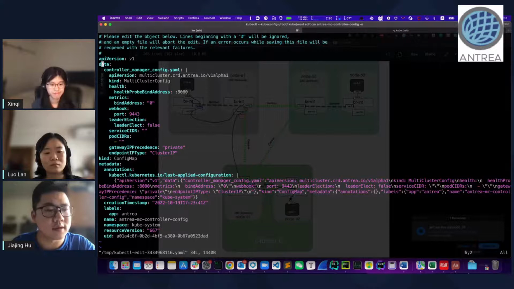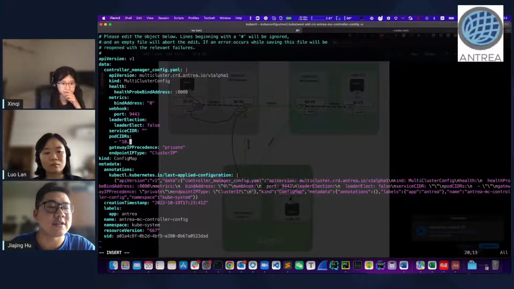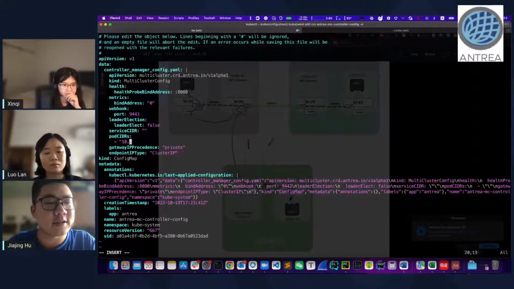Yes, and the pod CIDR is the pod CIDR of the cluster. Sometimes you can use another pod CIDR, maybe we can just use only the pod IP, but I think the pod CIDR of the cluster is more reasonable.